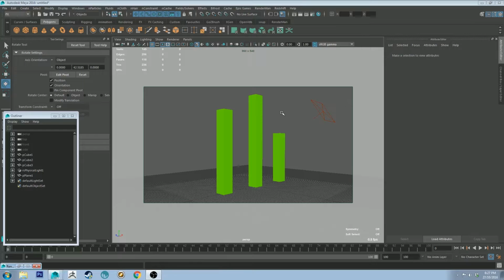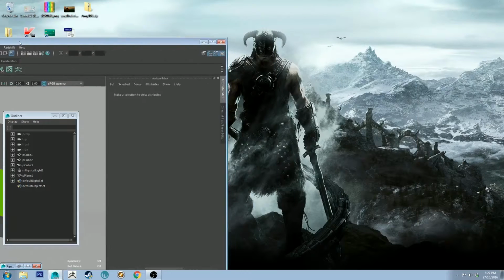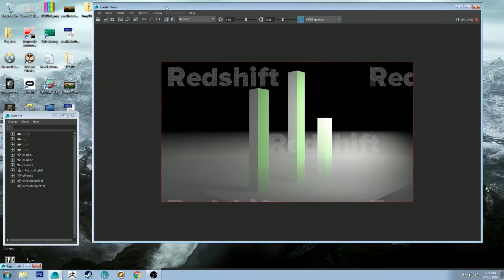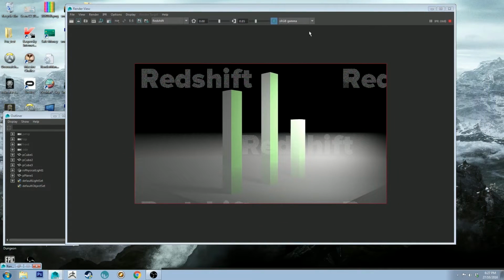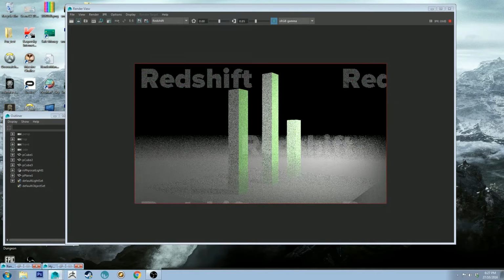So I'm going to show off some of the atmospheric effects that you can get with Redshift now. As you can see here, I've got a little scene set up with some cubes, or cuboids. I'm just going to pull this off the screen and bring in the render view. And as you can see, I've got IPR turned on, so it's updating.